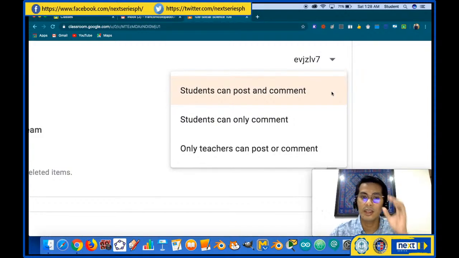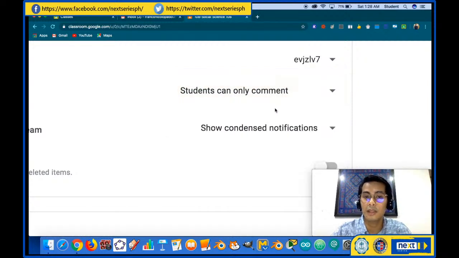estudyante mo. Okay, so you can choose among students can post and comment. Okay, students can only comment and only teachers can post or comment. Okay, actually, for me personally, I always choose that one in between. Students can only comment. I do not give them permission to post. Why? Because if you give them permission to post, you can just imagine 36 students posting things on your Google Classroom, and it will mix up with your important announcements. Okay, so I only allow them to make a comment.